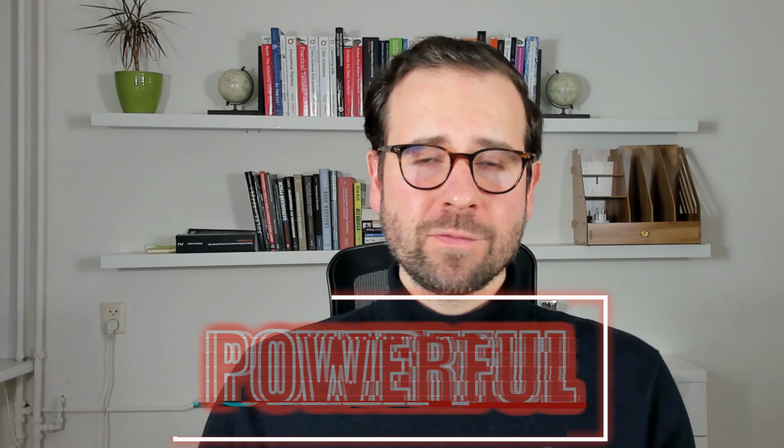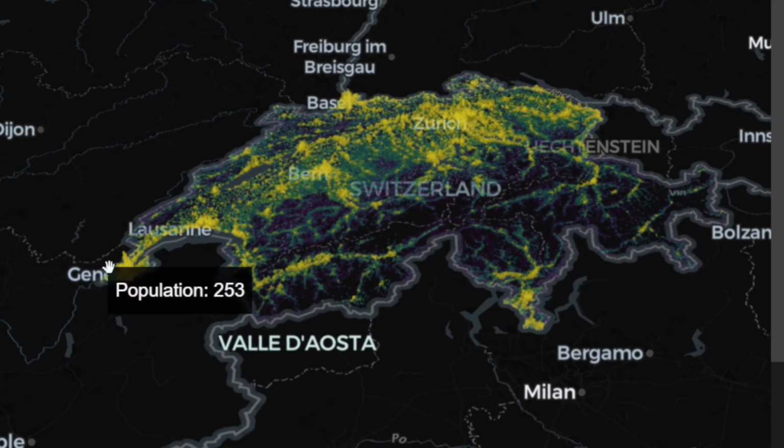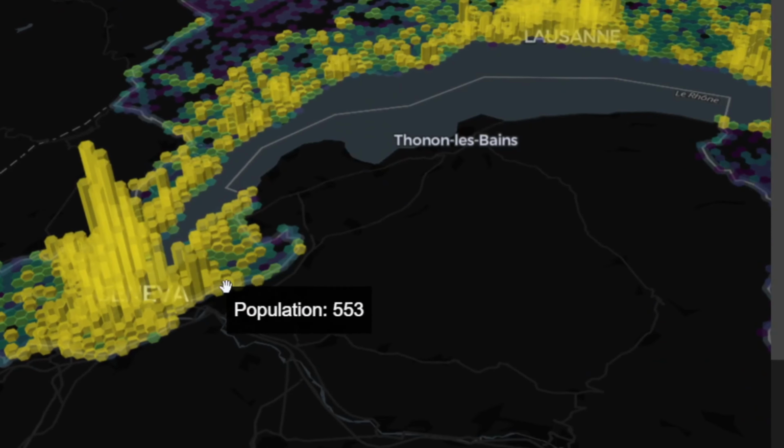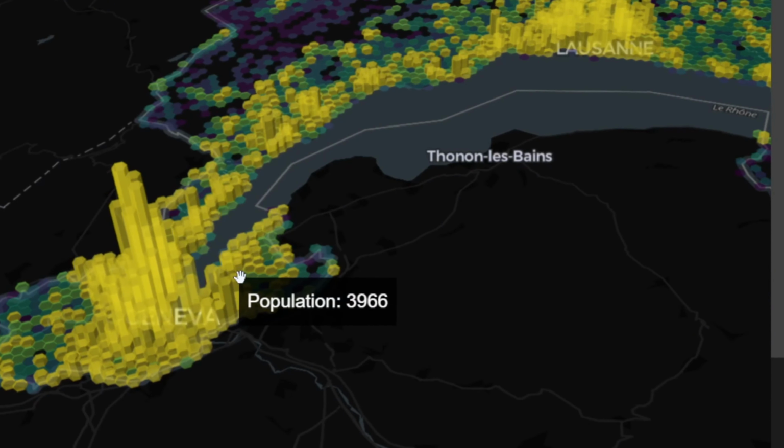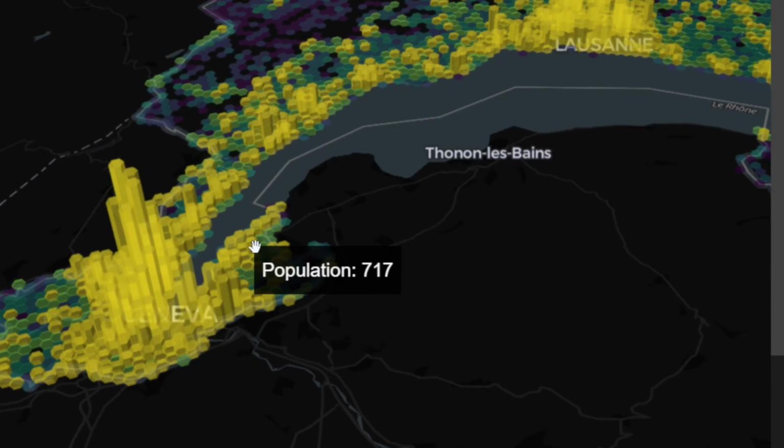Hey guys, did you know that you can create some powerful 3D interactive maps using R? That's right. In today's tutorial, I'm going to show you how you can leverage the power of DeckGL to create a 3D population map of Switzerland using Kontur data.